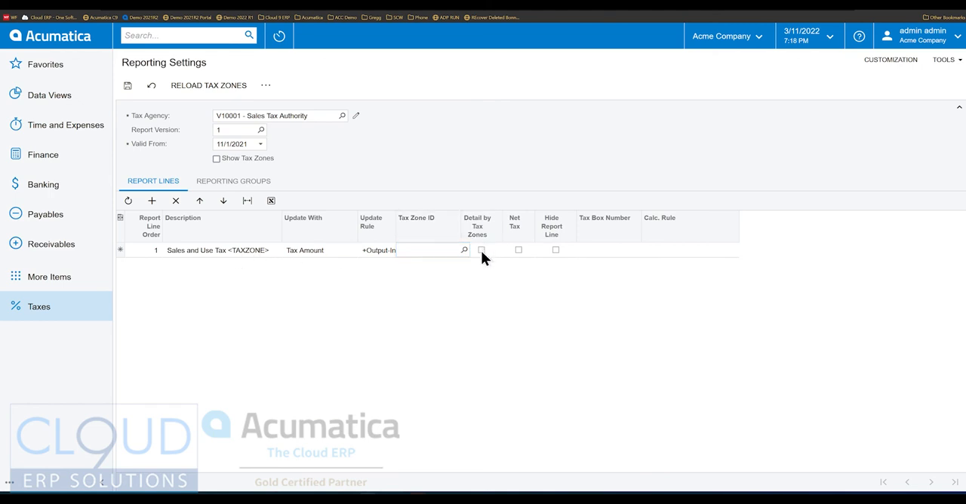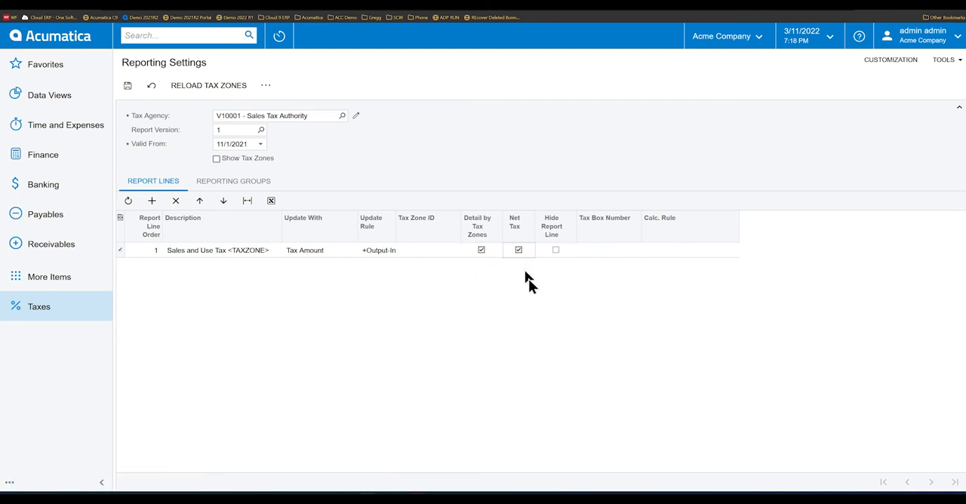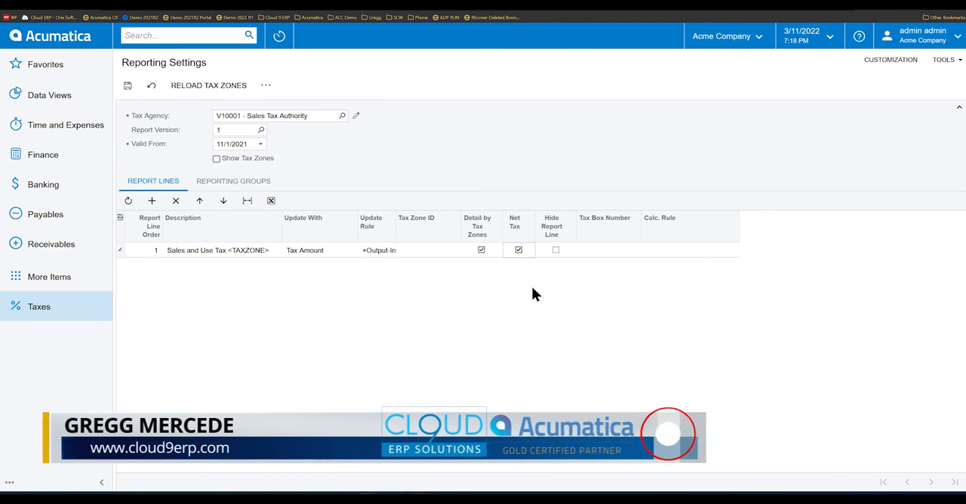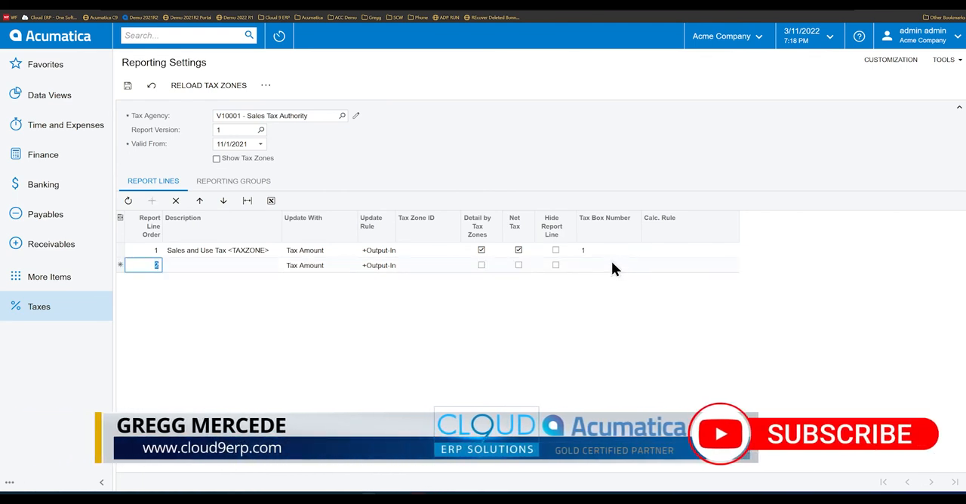We'll detail it by tax zones. Again, this will break it out if there's more than one tax zone. We want to see the net tax. And this will be number one.